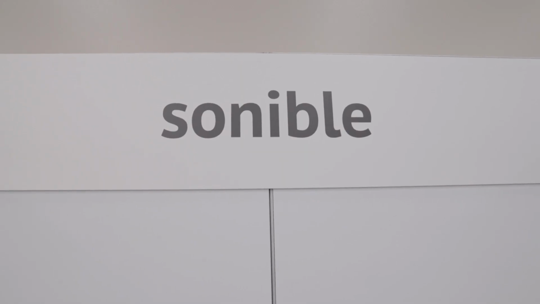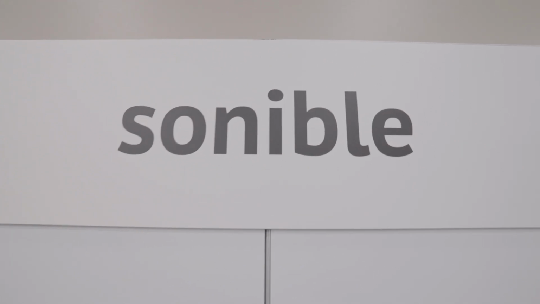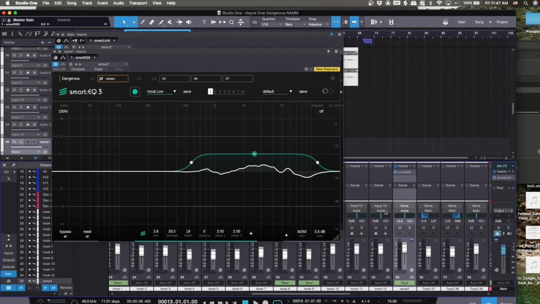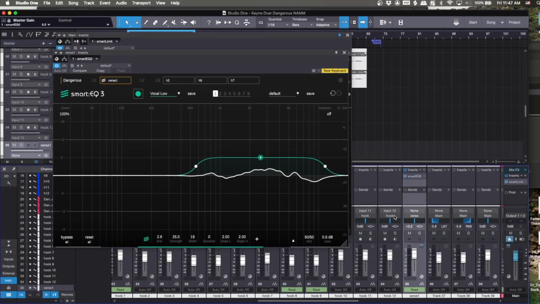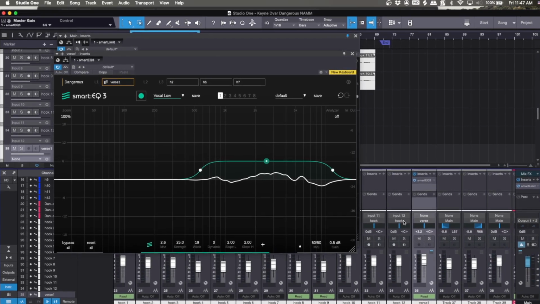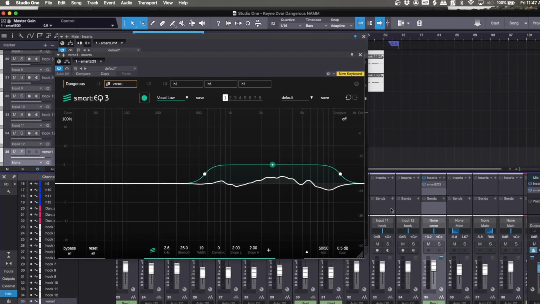How's it going? My name is John Merlo. I'm here on behalf of Sonible, and I'm going to show you some new features within the Smart EQ 3 as well as the Smart Limit. A lot of the stuff is the same. They have some new features for the EQ 3.